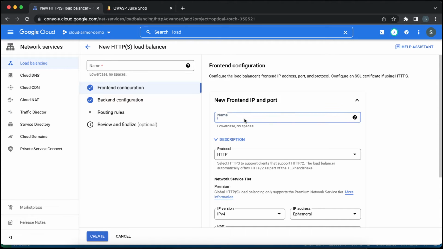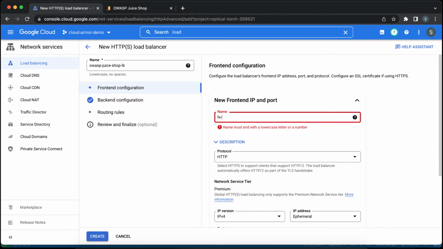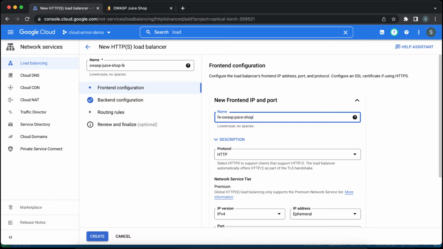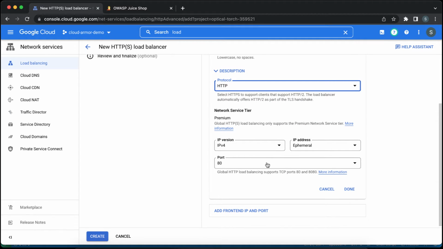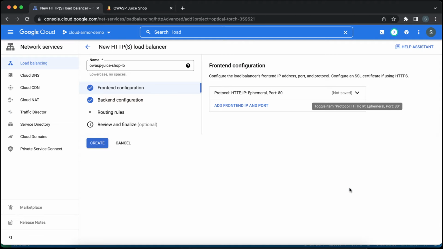We will name the load balancer OWASP juice shop load balancer, and we will name the front end FE OWASP juice shop front end, right? And it's going to be protocol HTTP, port will be 80, and we say done.